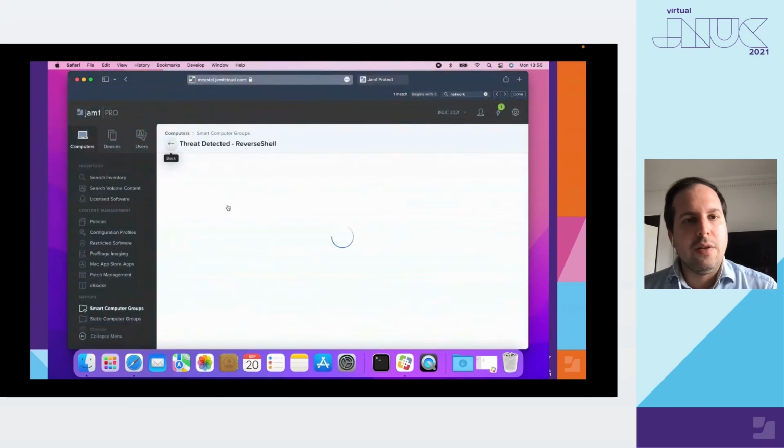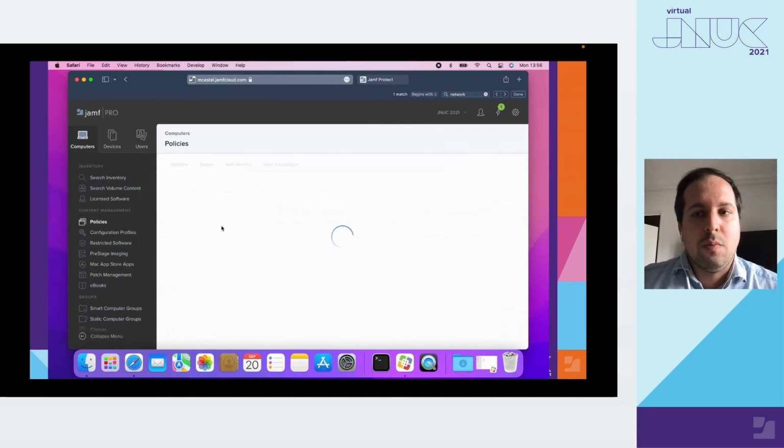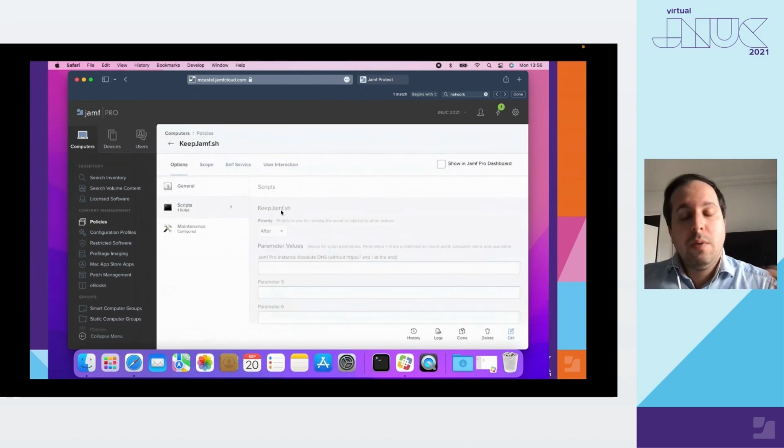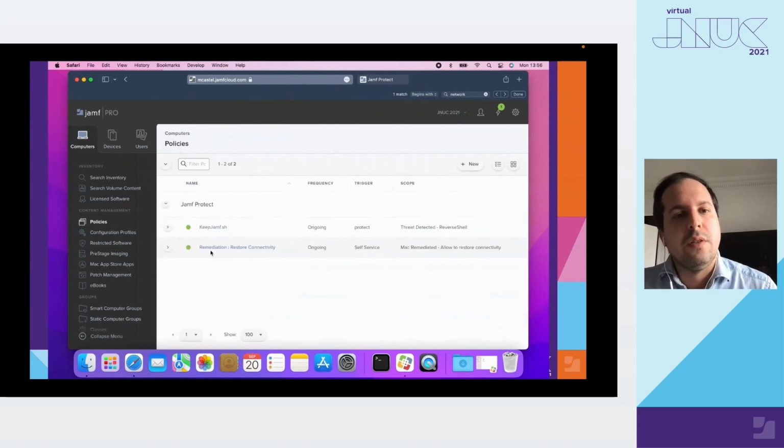Next, we create another smart group called Restore Connectivity. For that, I chose as a criteria an extension attribute called Restore Network that matches with true. So it's a simple pop-up menu extension attribute. Next, we create our two policies, one to execute the script that has a custom trigger called protect, and we use the reverse shell smart group. The second one is our revert script that executes within the self-service. So I created an extension attribute and a smart group specifically for it, but feel free to customize according to your own workflow.